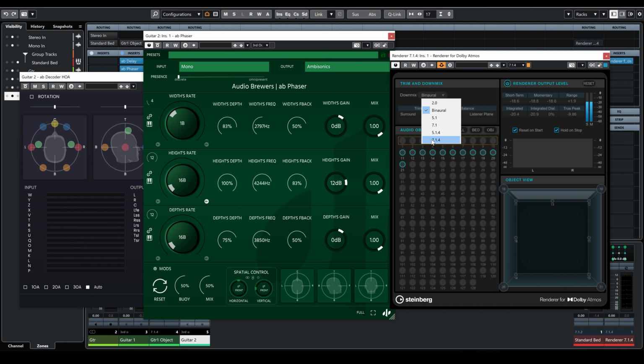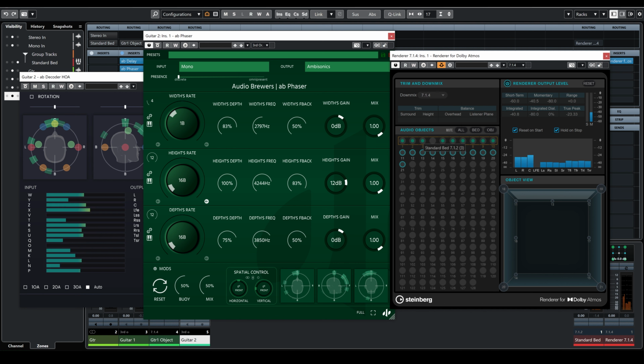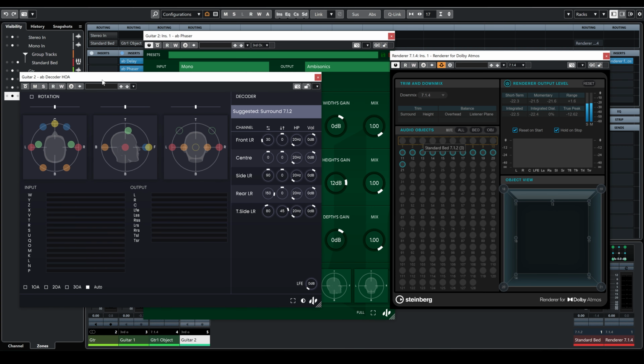Okay, you can hear that the sound is very concentrated in the middle. I'm going to change the downmix to be 7.1.4 so that I can listen to it in my setup. And if I listen to it again, now I can hear the phaser swirling above my head. Really, really cool.